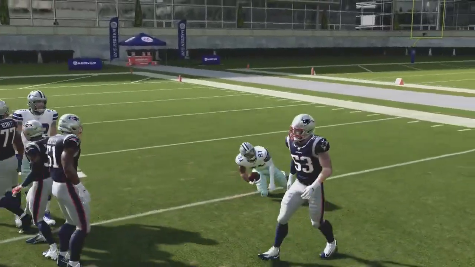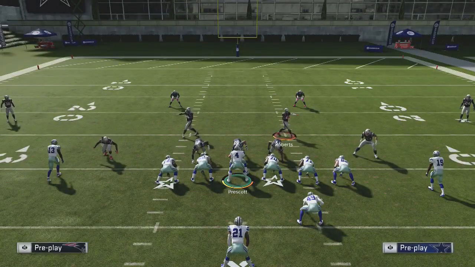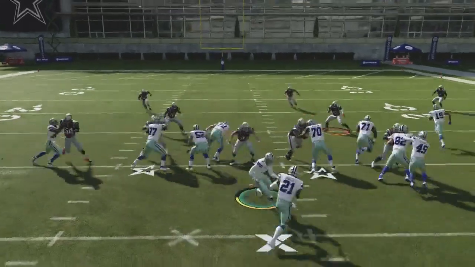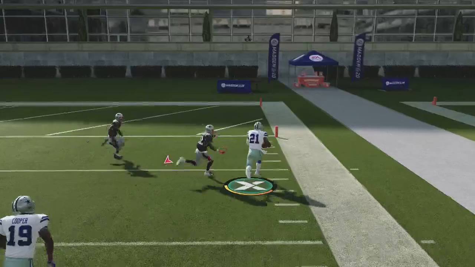I'm trying to simulate the run and defense at the same time. It's hard. Let's do it one more time. There we go. Now we can get to the outside. Take this to the crib with Zeke Elliott.